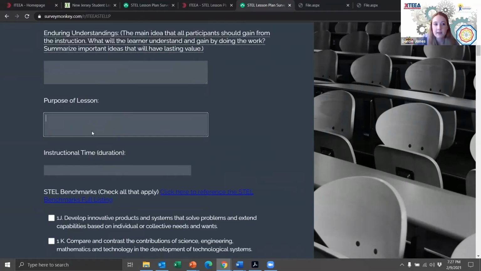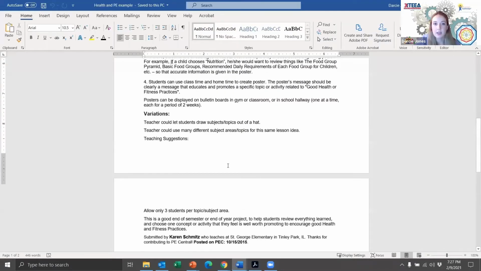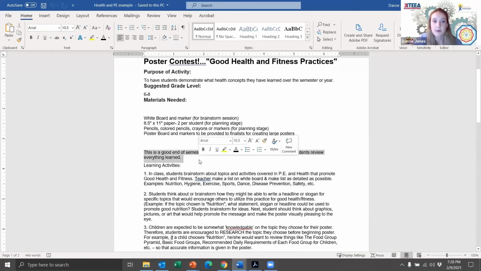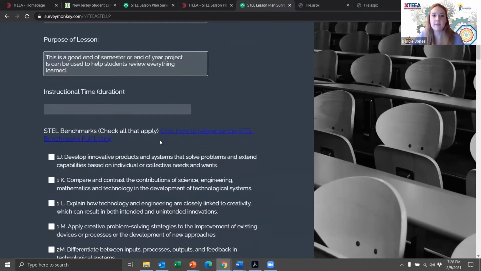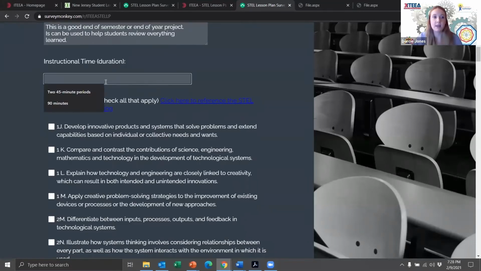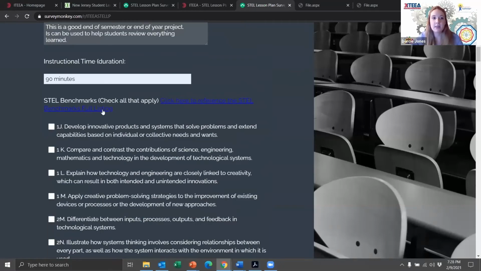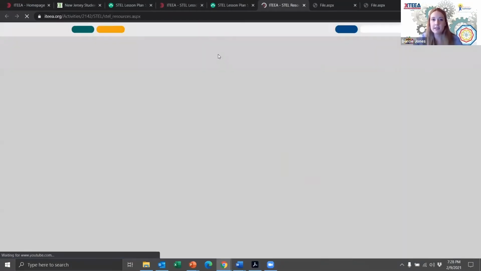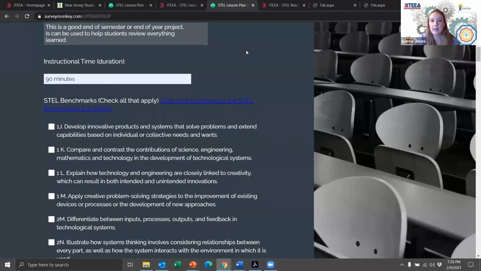Purpose of lesson. And then it goes through instructional time. So just to show you what some of this looks like. The purpose of this was they wanted to use this as an end of the year project or as a formal presentation. The instructional time, you could say 90 minutes or depending on your class period. Under STEL benchmarks, again, if you click this, it's going to reference this web page. So anytime if you're thinking, oh, I don't know how to get back to ITEA's page in this resource, these links are found throughout here.